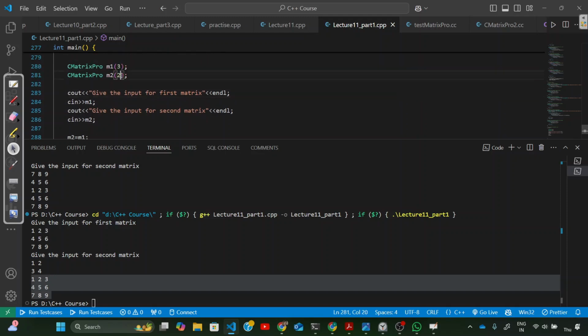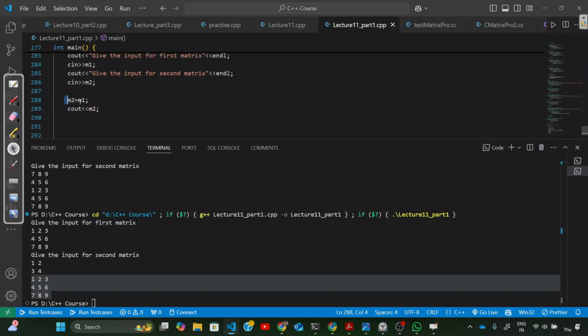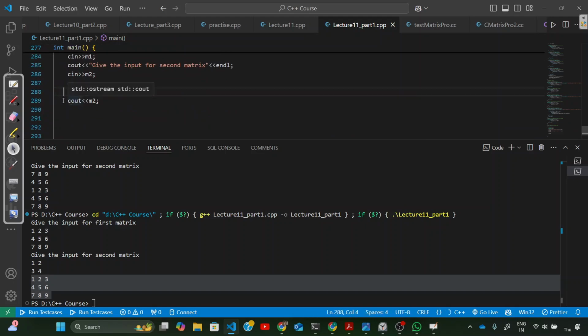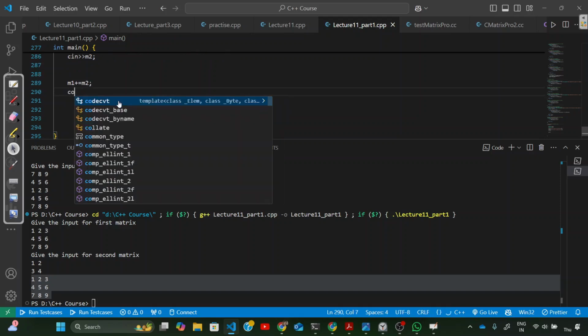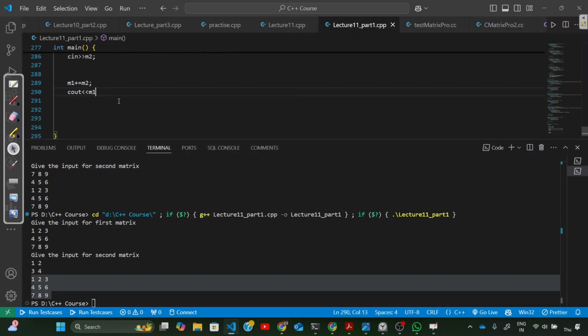Let's change it to 3 only so we can perform our operations. We have checked this thing already. Let's try to check the A plus B part. So M1 plus equals to M2, is it working or not, and we will print M1 because M1 was changed, right? So yep, let's try to check.